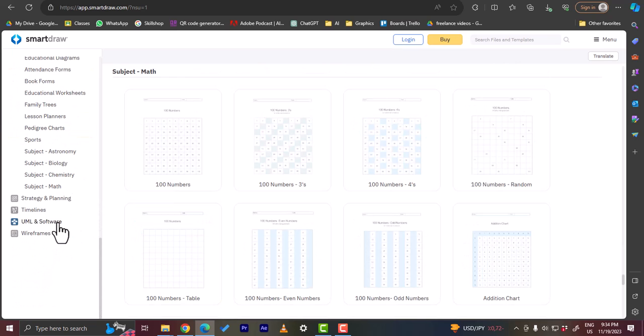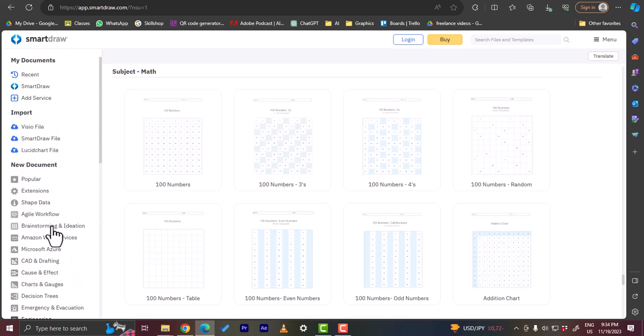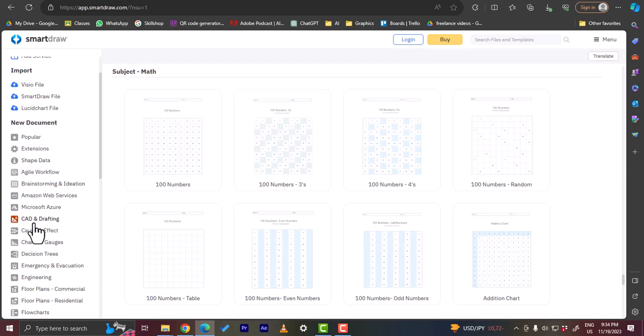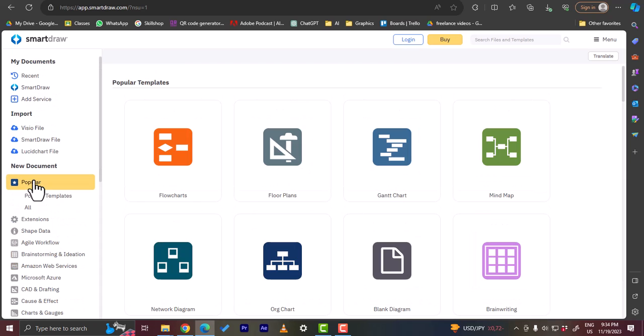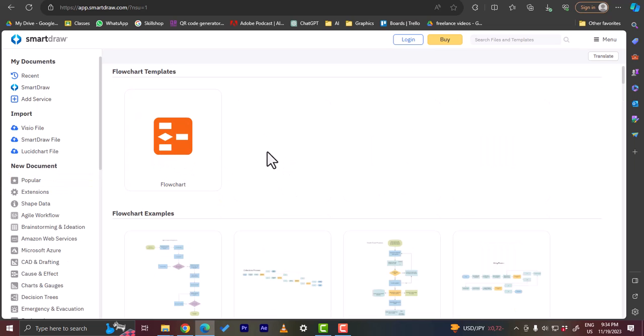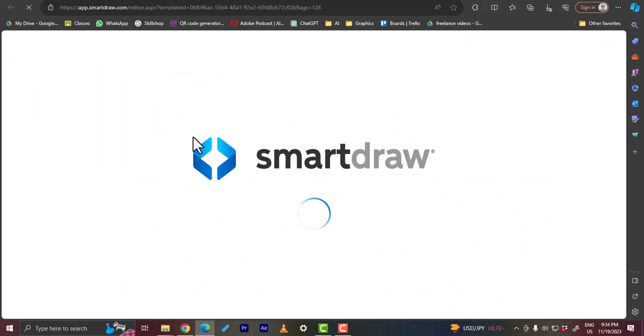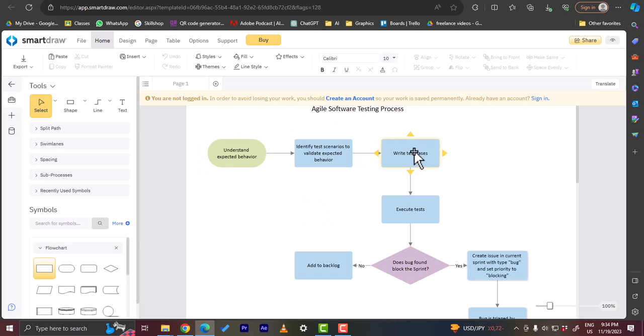So here you get an idea. We have many types of ready-made templates for all types of work. So let's go to popular, and I'll show you here how to create a simple flow chart. You can start with a template here, or you can view examples. So I clicked on one example just to show you how it will look, and here is the example.